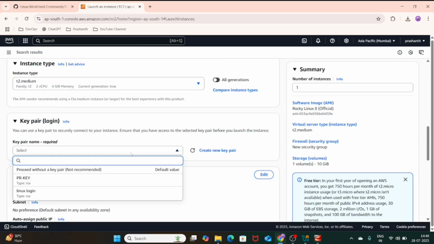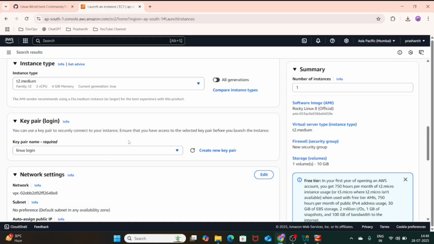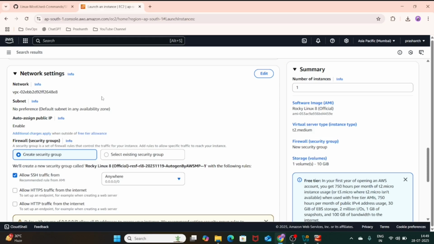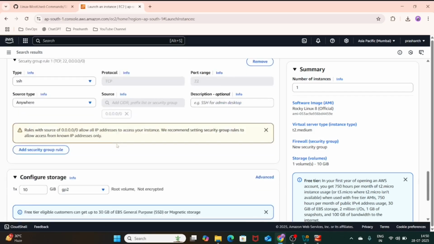Now if you click, I have my key pair again. I selected my key pair and I want to go with the default VPC for now. By default it will select all the default ones. You can go with that, and if you want to change any, you can change here.